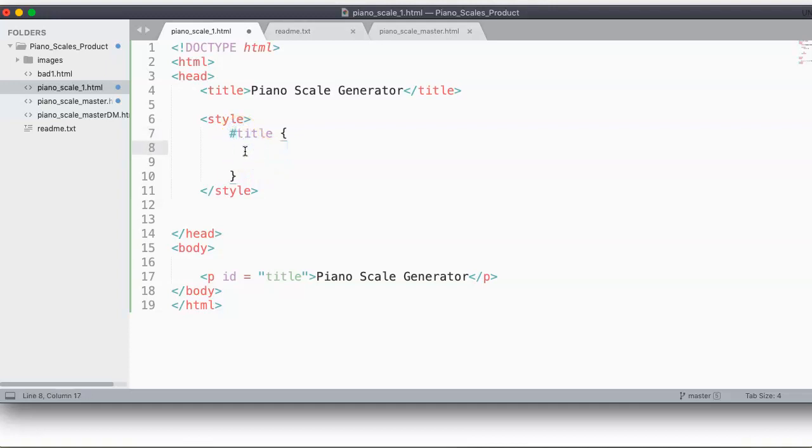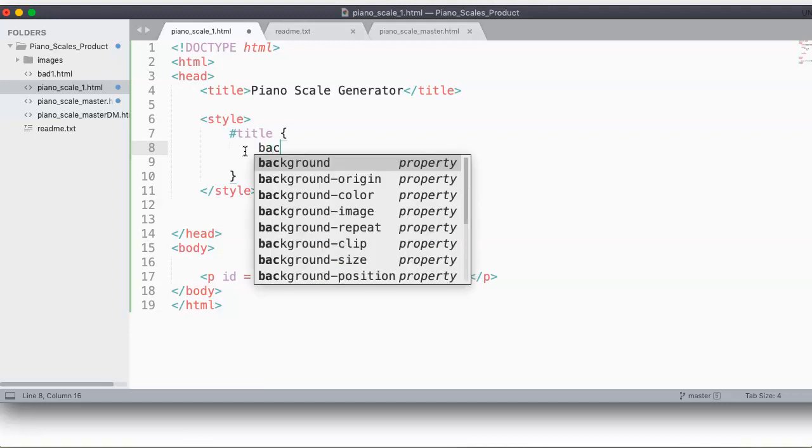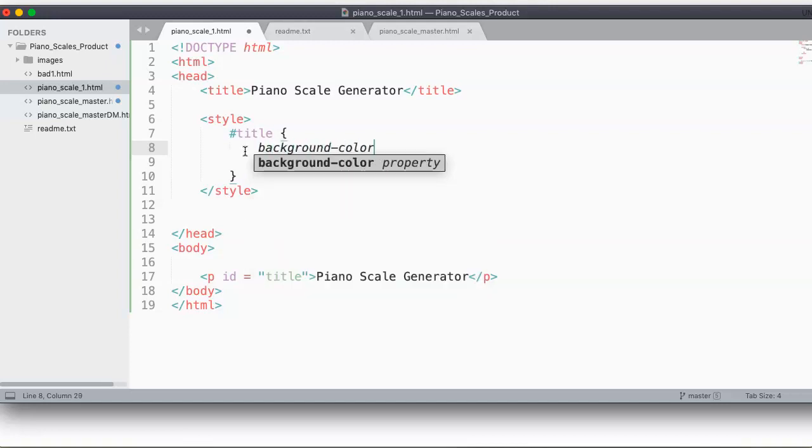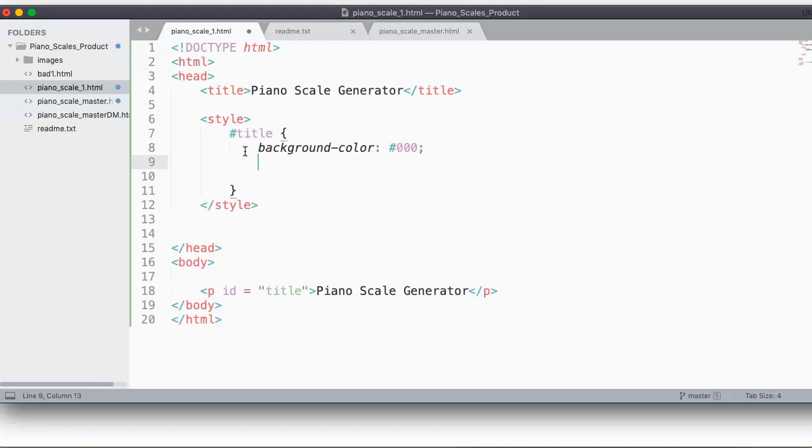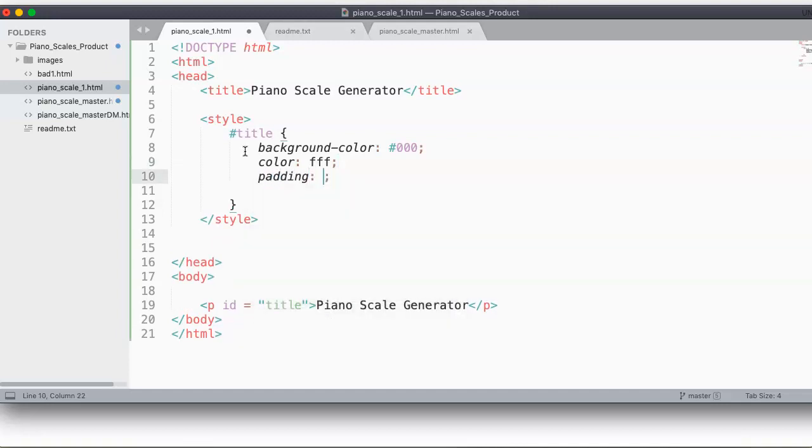So now what I'm going to do is set some style to this. I'm going to set my background color to 000, which is a three-digit hexadecimal value for color. I'm going to set the color to FFF, which will give me that nice black on white, or white on black actually. And then I'm going to set the padding to 3px and 6px.